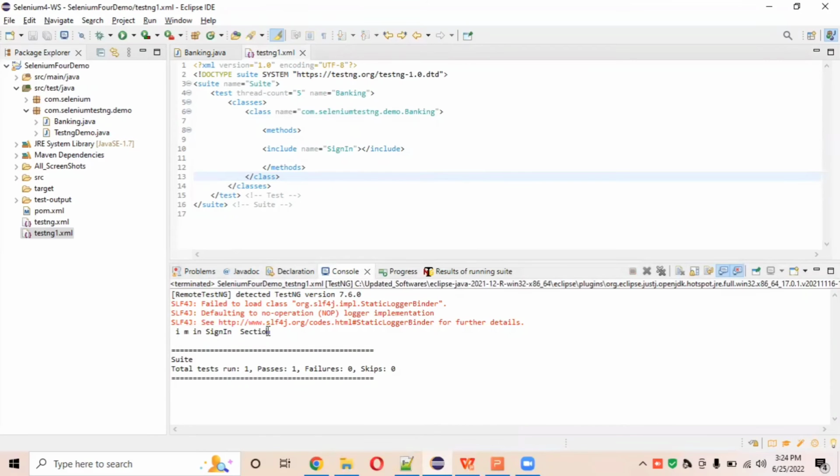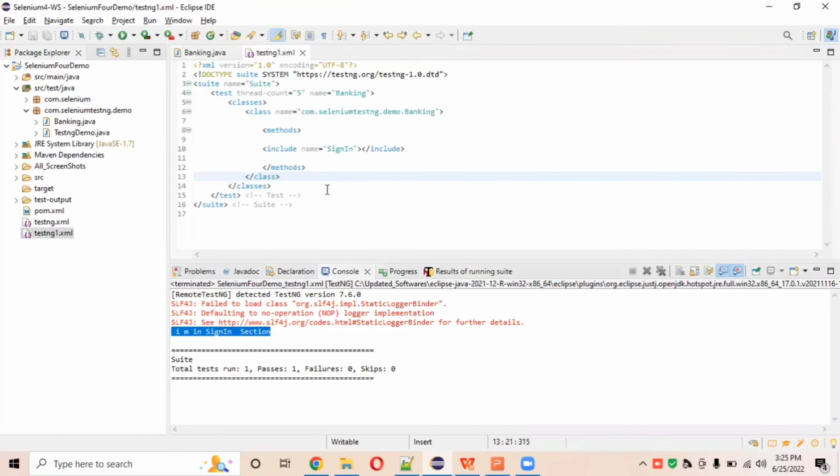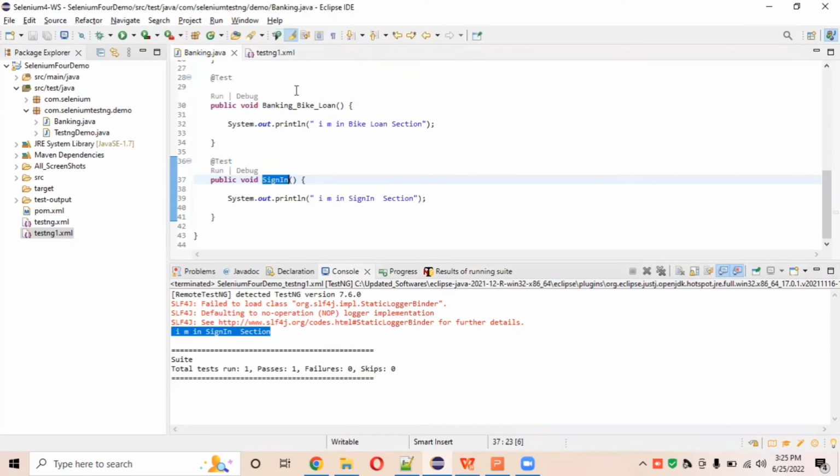Like I am in the sign-in section, so don't put the page or anything here, because this is a very case sensitive language. Java is always case sensitive, and all these things are case sensitive. So don't put any space or anything here. Directly put the name here, and directly we can see only one test case run from all these 5 methods, right? Through this way we can include the test cases from multiple test cases, right?